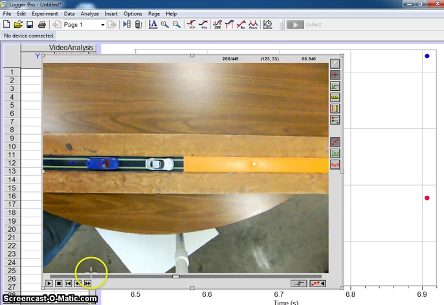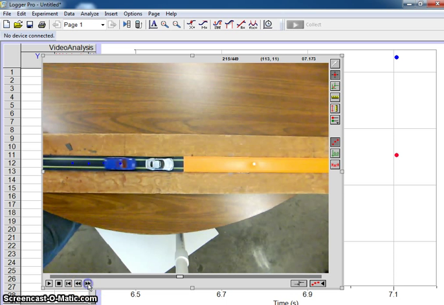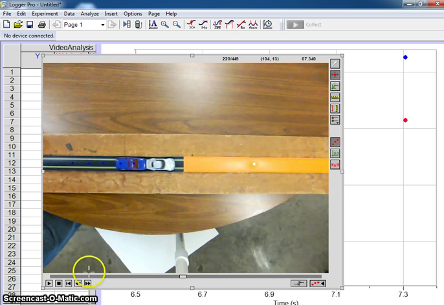I'm just getting enough information so that I can get the speed of the blue car before impact. 1, 2, 3, 4, 5, and there's our speed right before impact. Now we're going to get through the impact, so we want to move to after the collision has broken free. So there we have broken free.